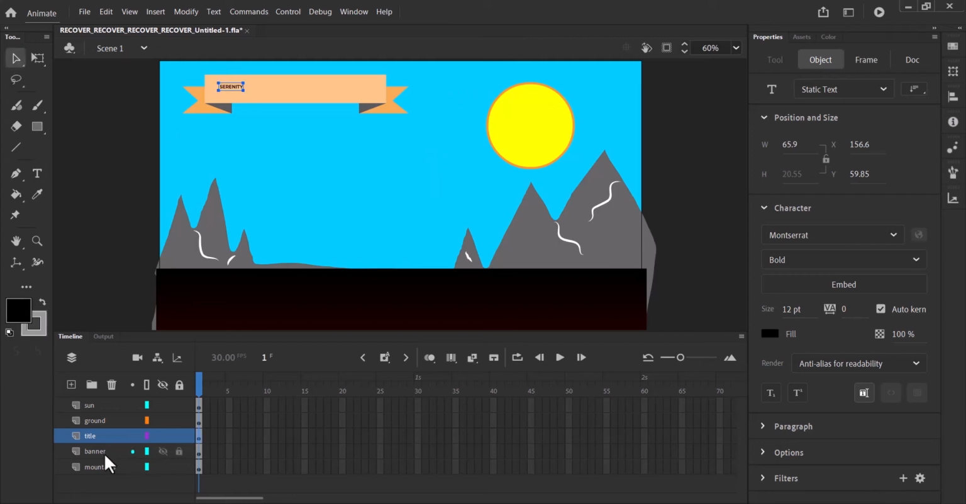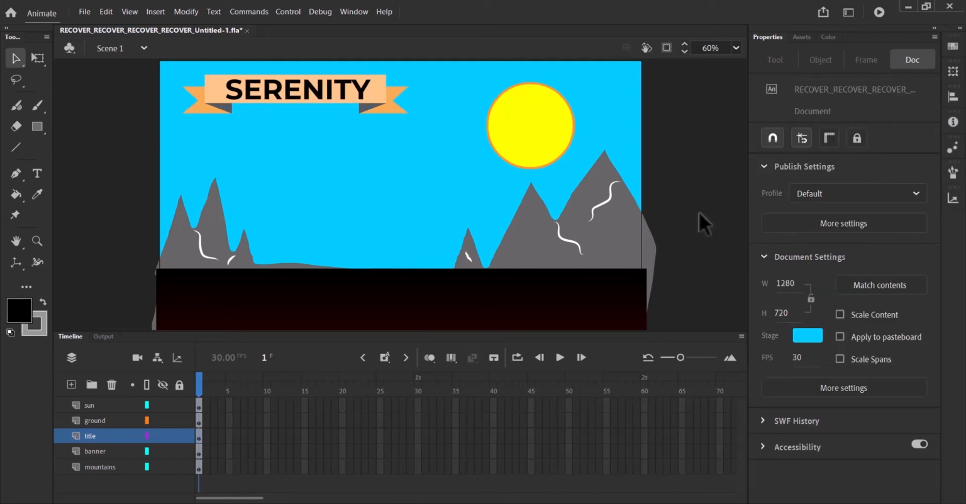If my text is not big enough for me, I can just come back here and increase the size and reposition it on the banner. I'm going to add some finishing touches to our artwork using some of the tools we've learned so far.